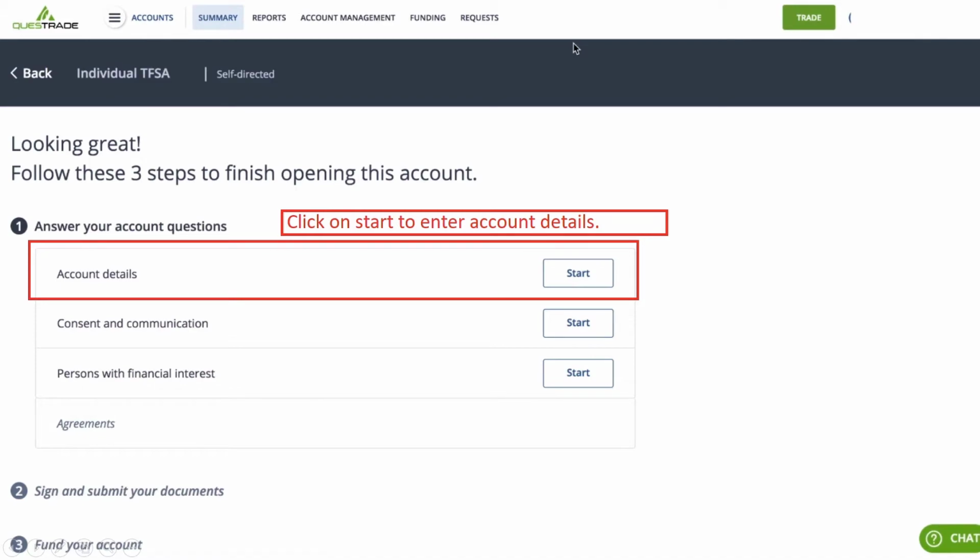There are 4 steps that you have to take. Account details, consent and communication, person with financial interest, and agreements. So let's do one by one.